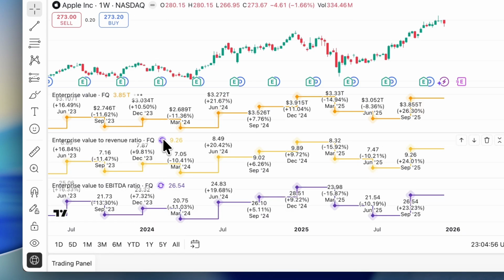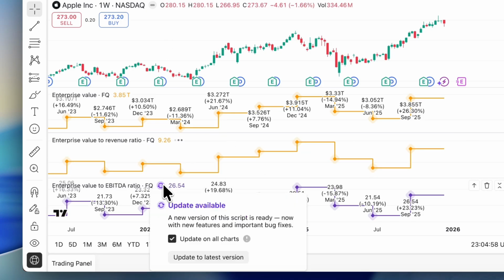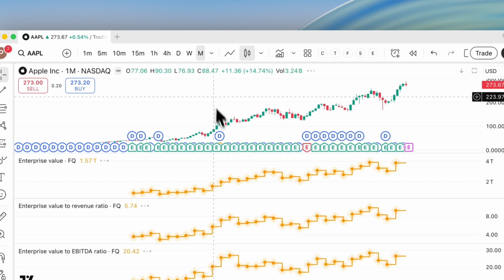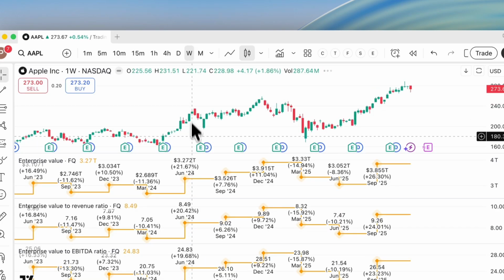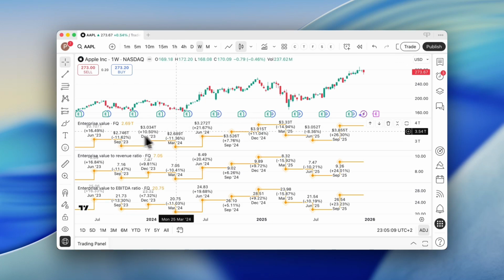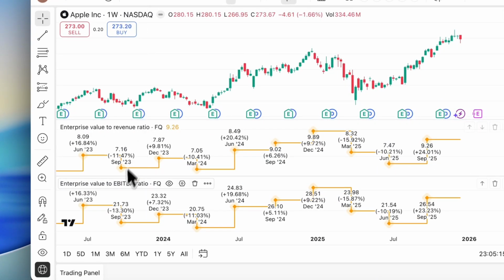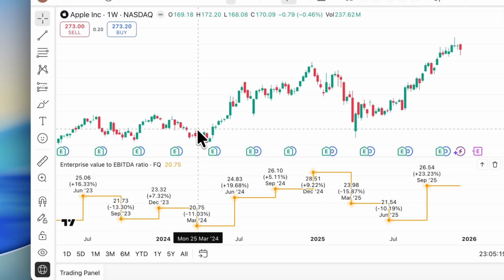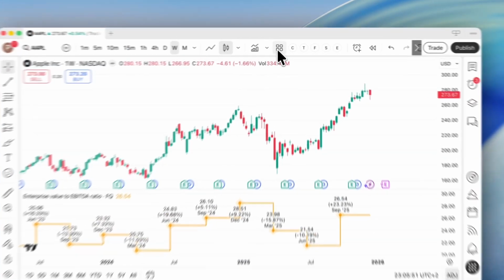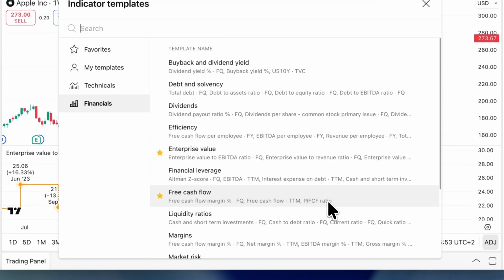update the charts if there is an update of the script, choose a time frame that works for you. Let's go for weekly. And you can see here that the enterprise value of Apple was moving. Let's remove this. And enterprise value to revenue, let's also remove that, which leaves us with EV to EBITDA. Let's load some other financial templates.